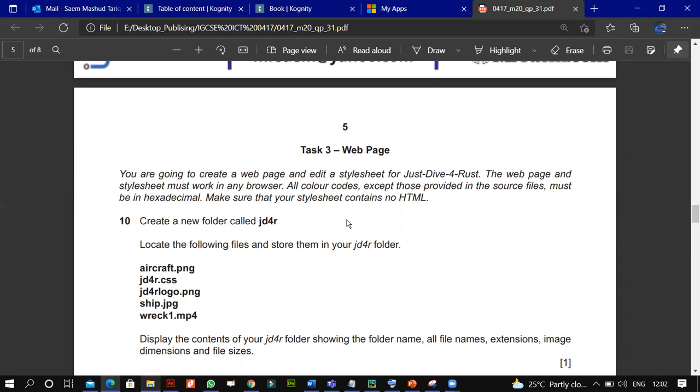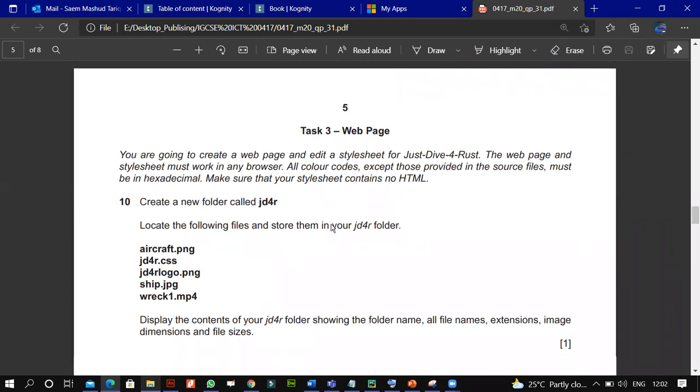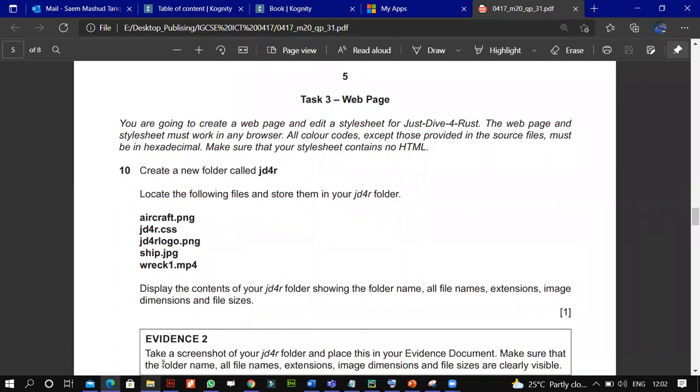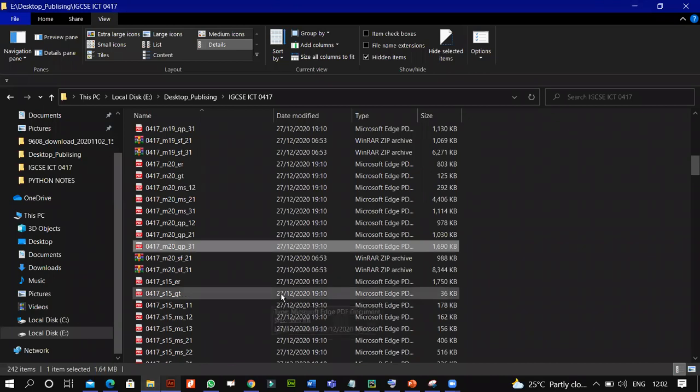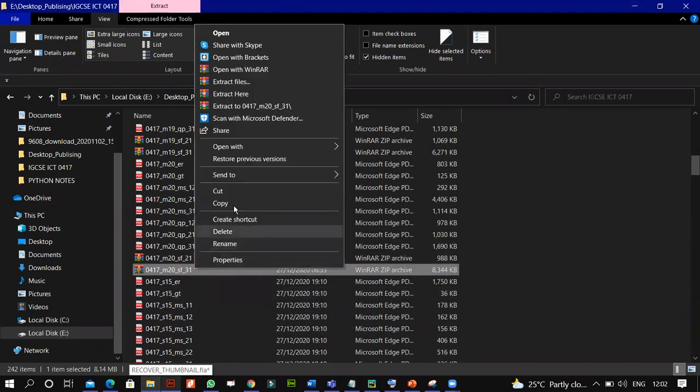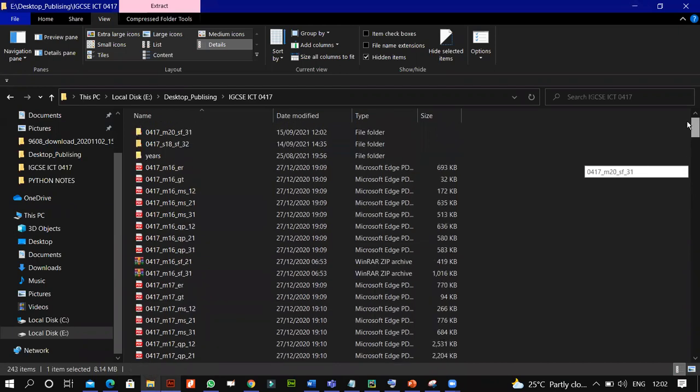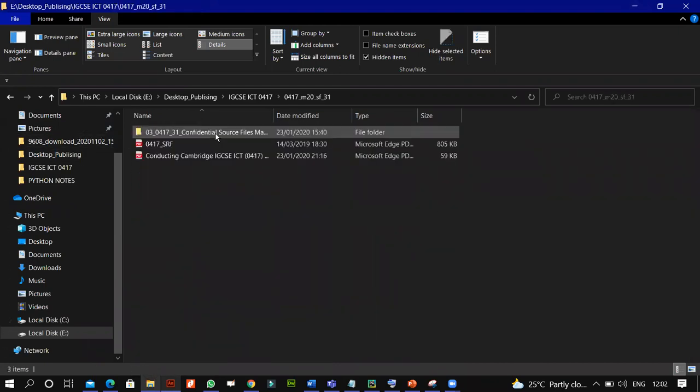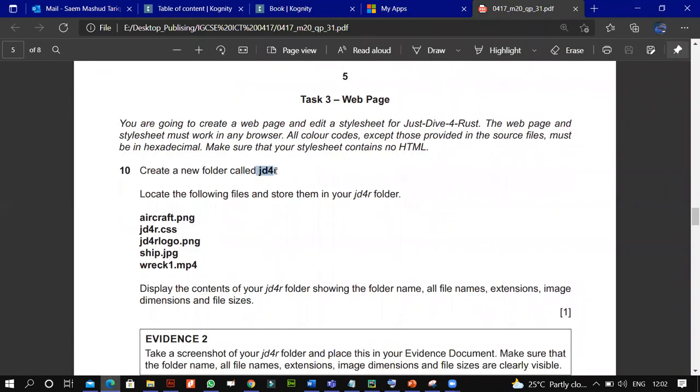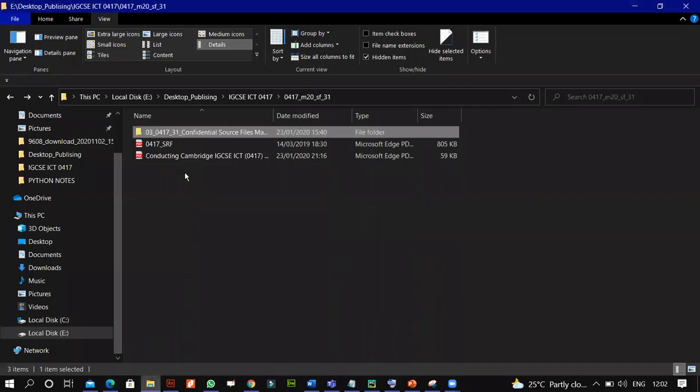Okay, just one second. Let me just set up. Okay, right. Create a folder by this name. So first of all, let me get the files. That's the first thing you should be doing. So March 20, this is what I have. I'll extract it and leave it over here. That's my folder. What we're supposed to do is name the folder as this. So we'll simply name the folder as this, right?